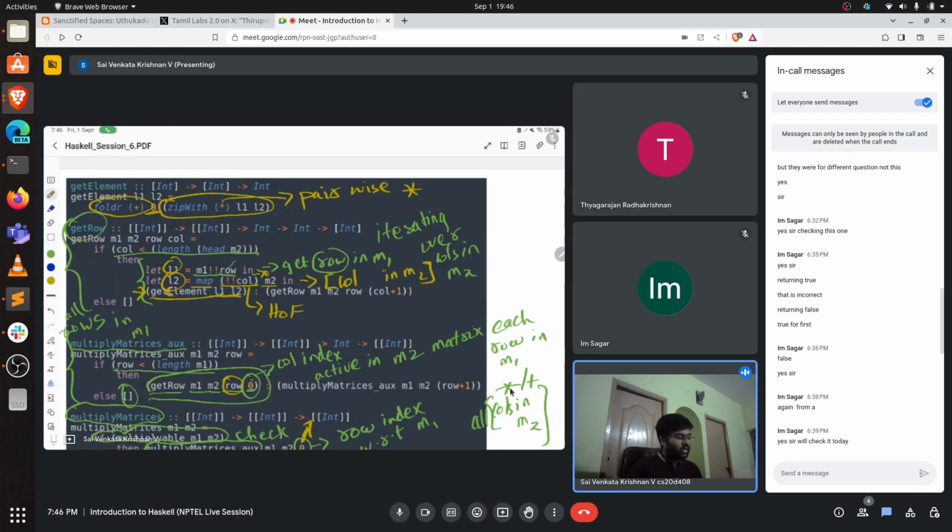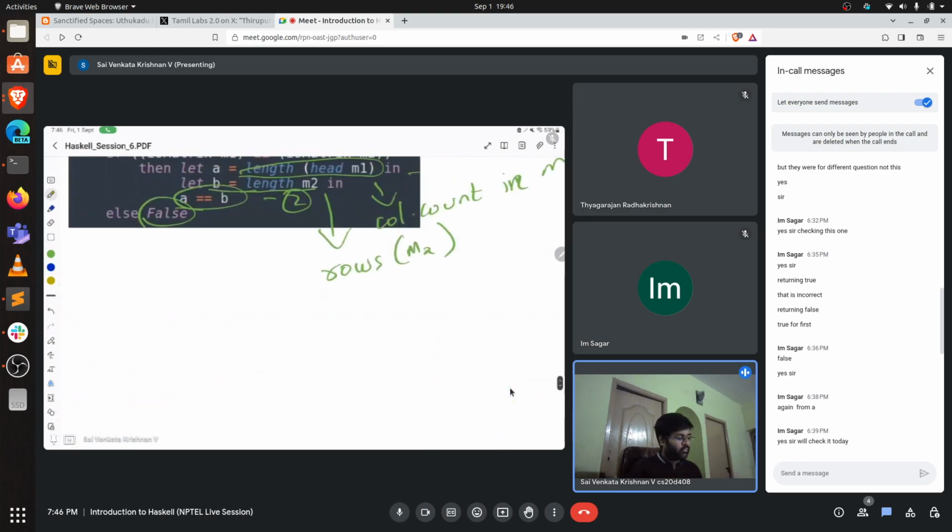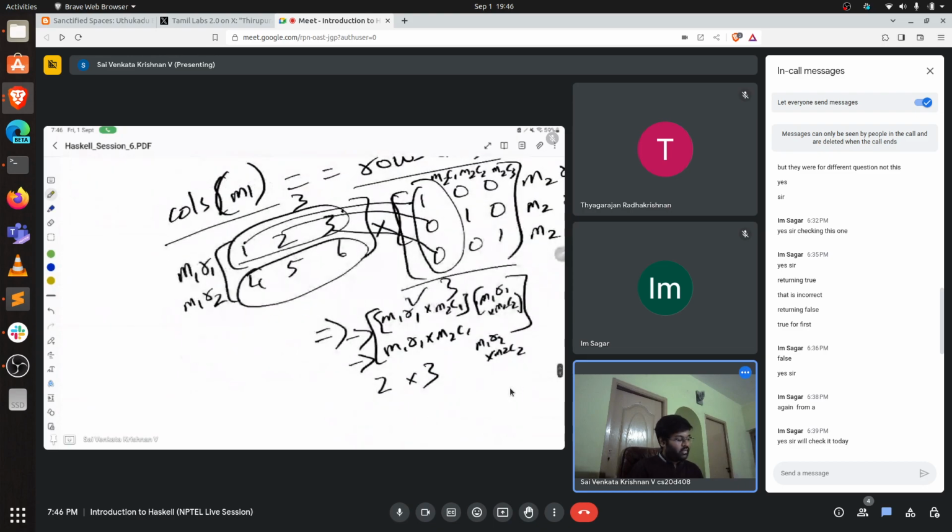And basically, if you notice the output of my resultant matrix over here, the first element in the first row of the resultant matrix is row 1 of M1 into column 1 of M2. The second element in row 1 of the resultant matrix is row 1 of M1 into column 2 of M2. So my column should change in M2, but the row in M1 should be the same. That will be my second element in the same row in the resultant matrix.